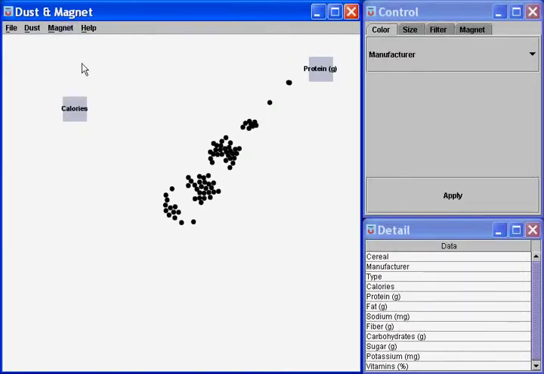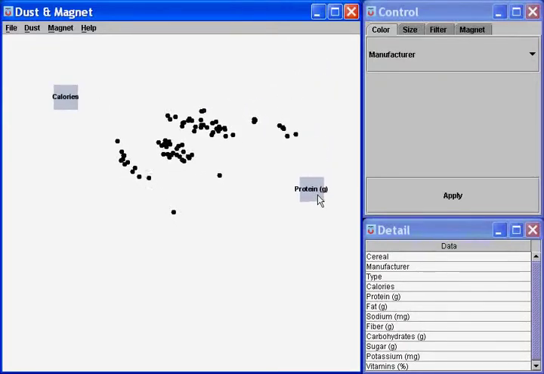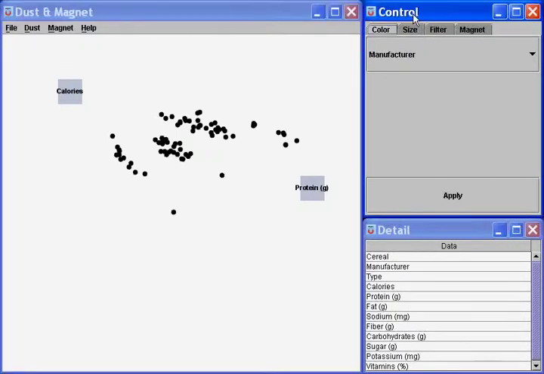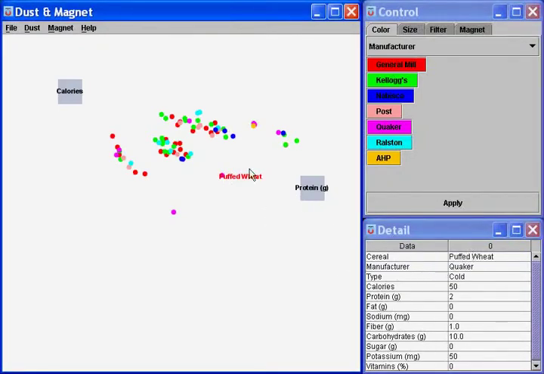If there are multiple magnets, dust particles are attracted to all of them simultaneously, and their movement is a cumulative effect. Dust & Magnet, which was created using Java and Piccolo, contains 3 different windows. The main one on the left side is where the Dust & Magnet interaction takes place. On the top right is the control window where various features of Dust & Magnet can be manipulated, like the color or size encoding, filtering, or changing the magnitudes of magnet's attraction. Finally, on the bottom right is the detail window where the details of selected data cases are shown.